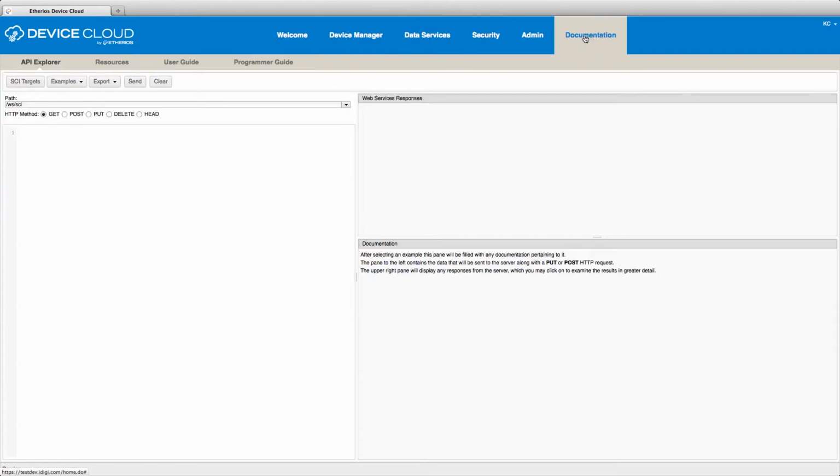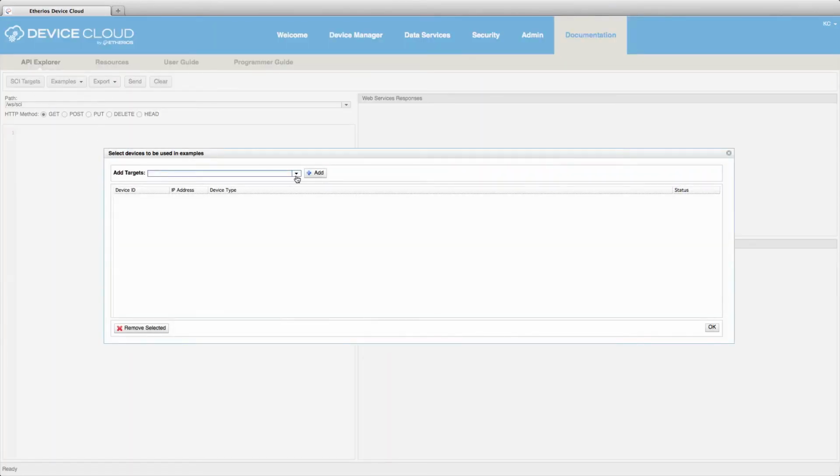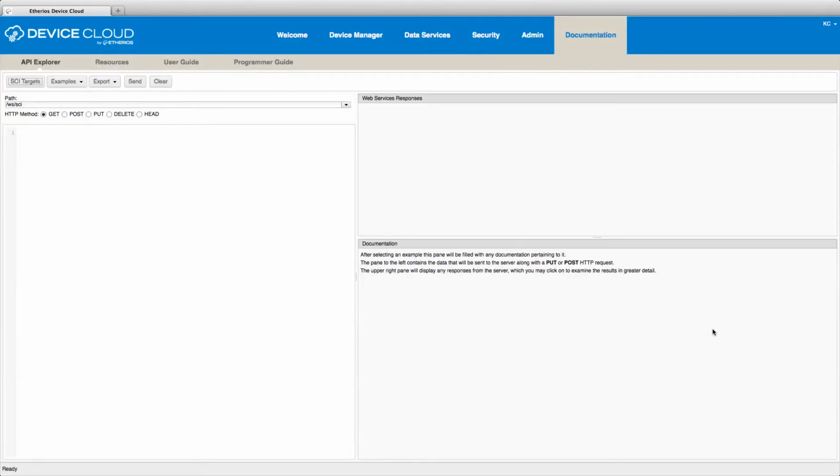The API Explorer is a very useful tool for both experienced and novice web service developers alike. Let's run through an example. Start by clicking the SCI Targets button. Select one or more devices, click Add, then OK. Go to the example drop-down menu and view the range of options.